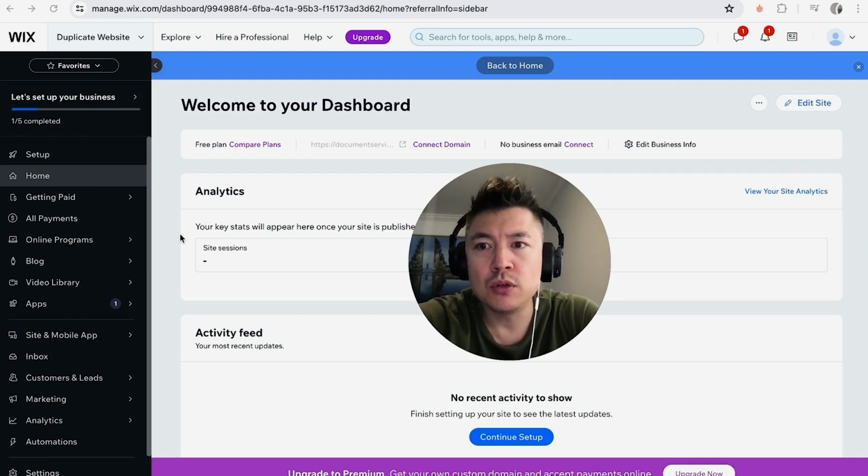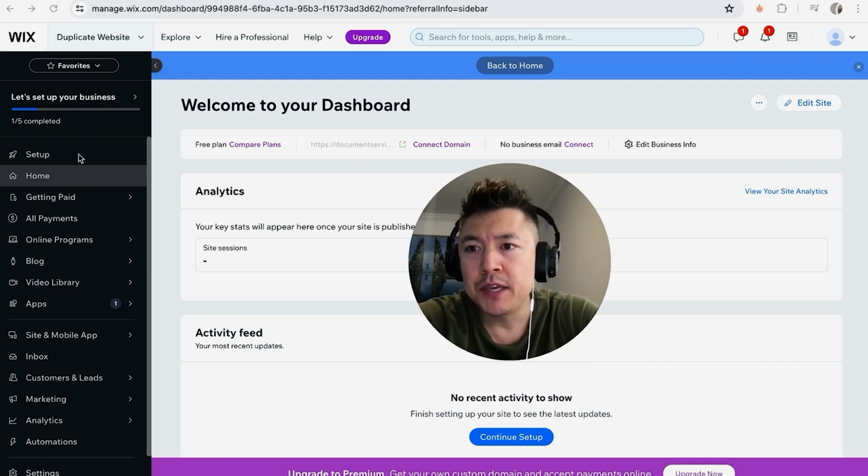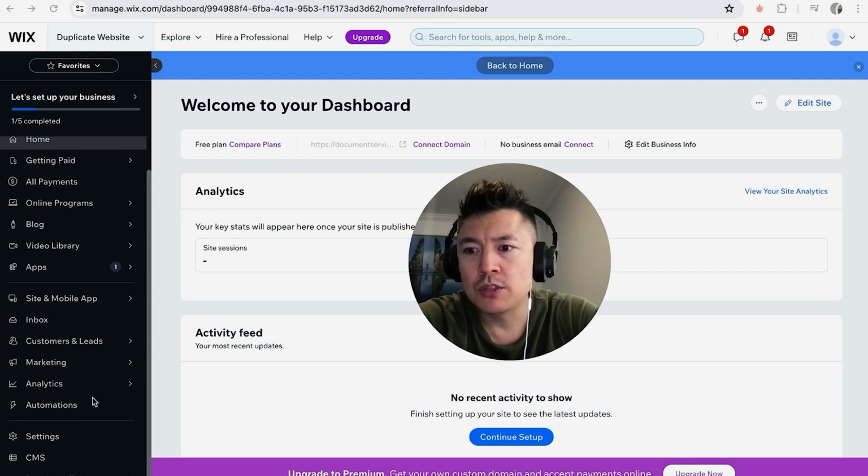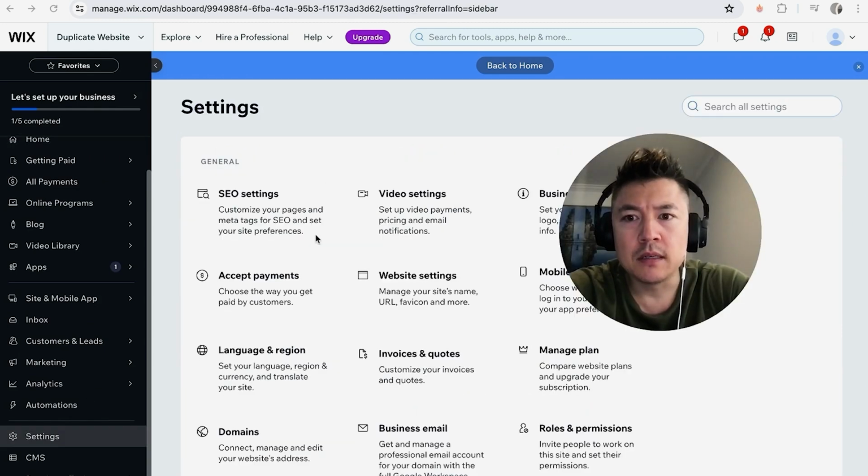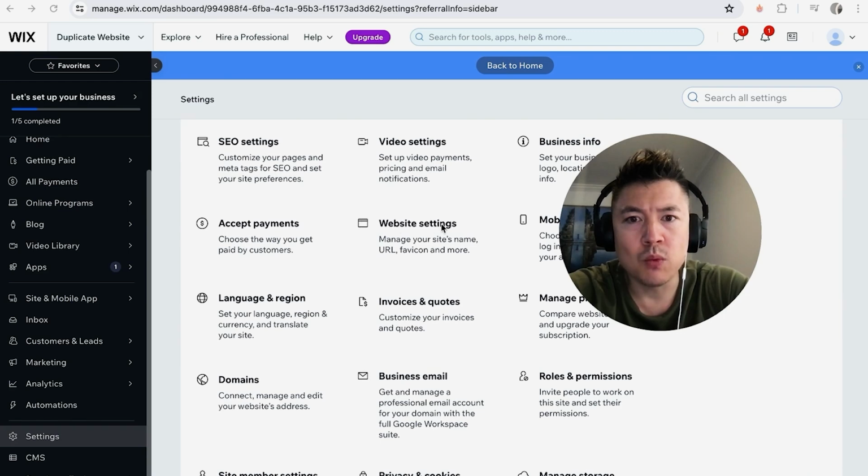And in order to recover a previous version, here on the left side, you're going to see a drop down menu. Scroll down and click on settings. It looks like a gear icon. Okay, once you do that, you're going to see a lot of different options, but look for this one here called website settings. It looks kind of like a little folder box.